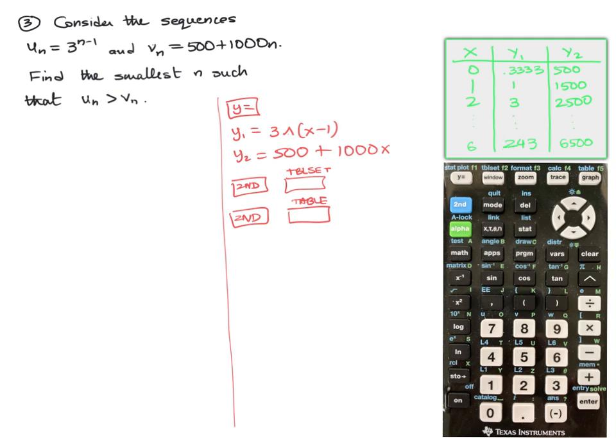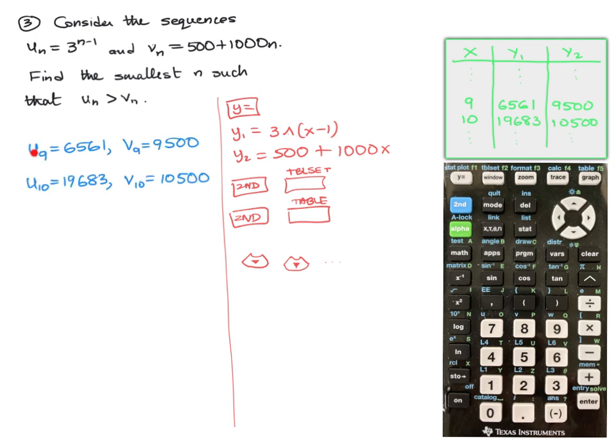Clearly this number is not bigger than that number. So I'm going to scroll down using the down arrow a few times until I can get that pairing to work out correctly. So again, I scroll down a few times, and I now get a list that includes these values here. So the 9th u n value is too small, but the 10th u n value is bigger than the 10th v n value. So to show my work, I'm going to list u 9 and v 9, u 10 and v 10 to show that u 9 was not big enough, but u 10 is big enough.